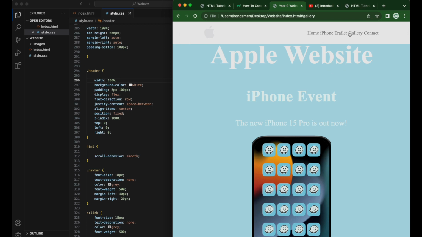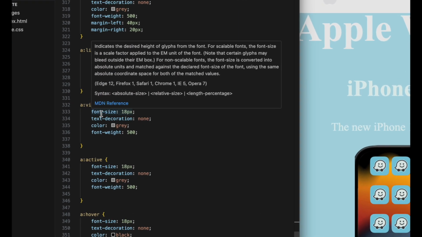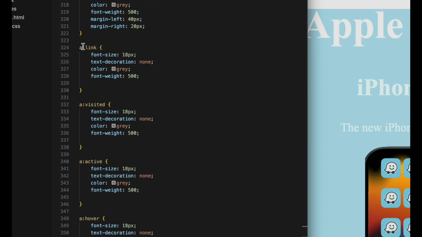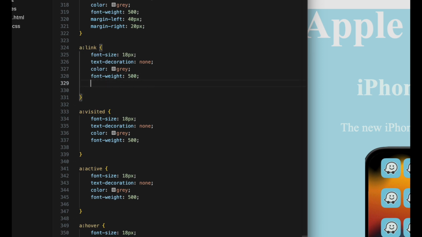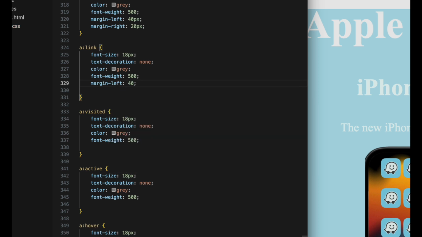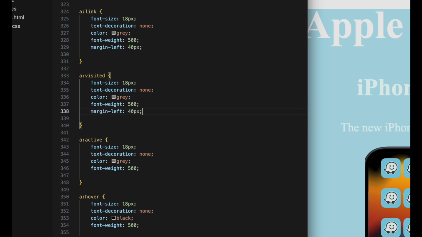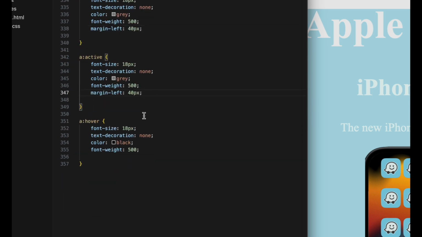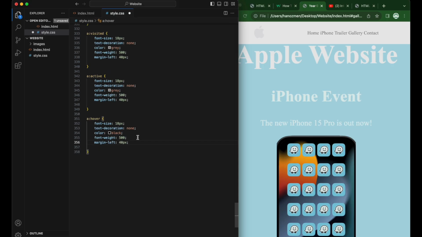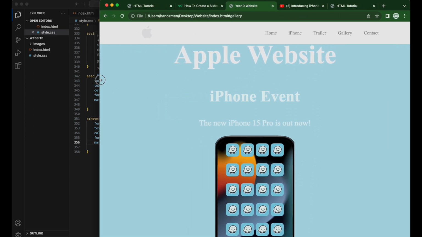The next thing we want to do is maybe add in a little bit of space in between our text here. We're going to look for the A tags and we're going to add in a little bit of a margin on our A tags. So let's go over here and let's go margin left and let's just add in 40 pixels and let's do that for all of the different states and let's save that and refresh and let's make that website a little bit wider and there we go.